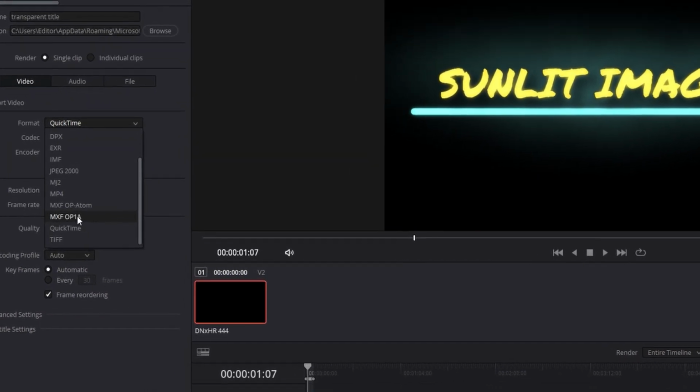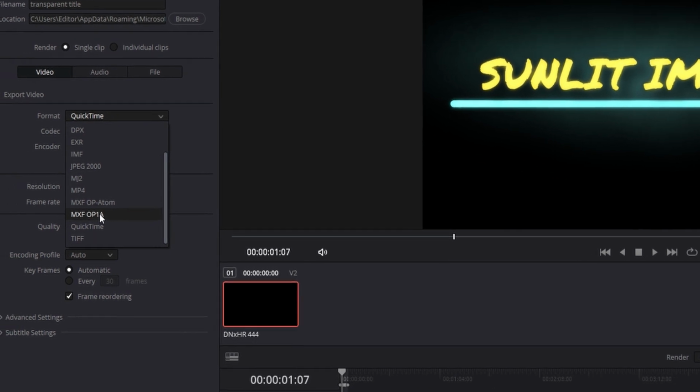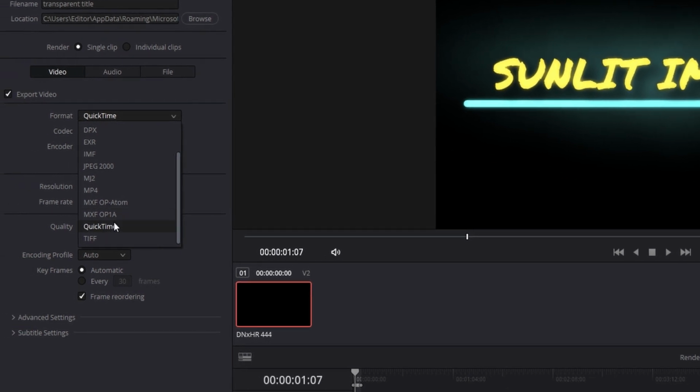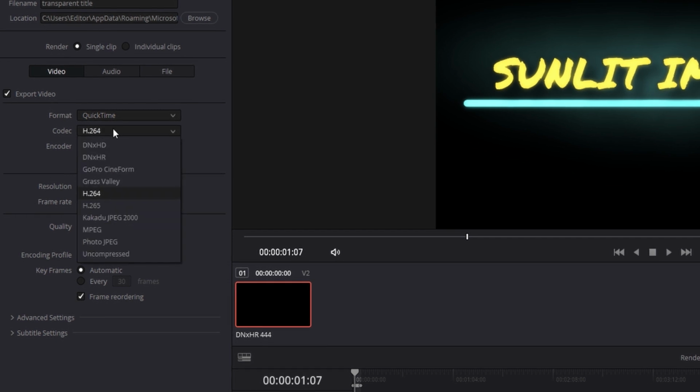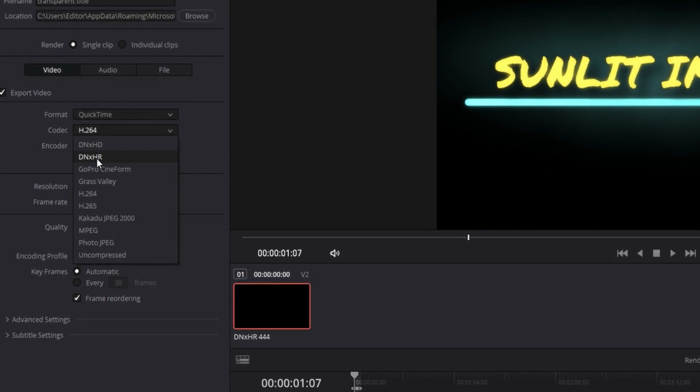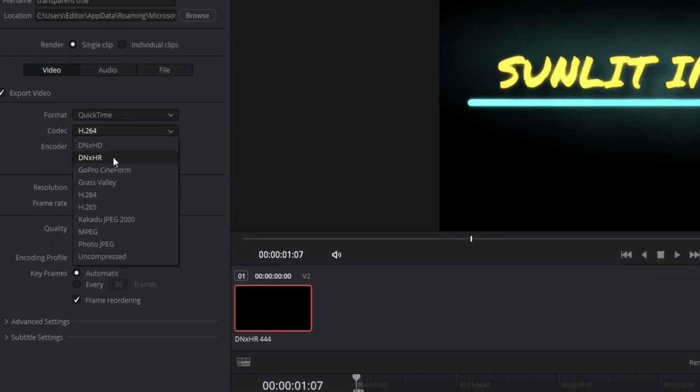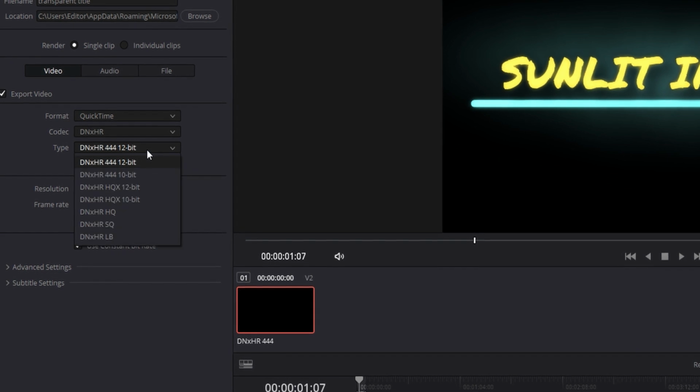Typically, at least for me, I change the format to MP4. For this though, we need QuickTime. So if it's not already selected, we'll go ahead and grab it from this list right here. Then, in the codec menu, we will select DNxHR. Once we do that, encoder will change to type.